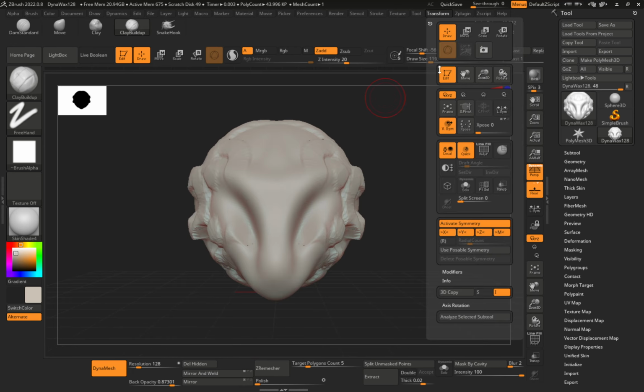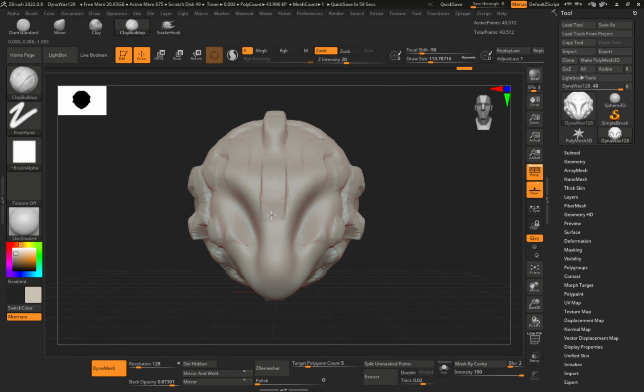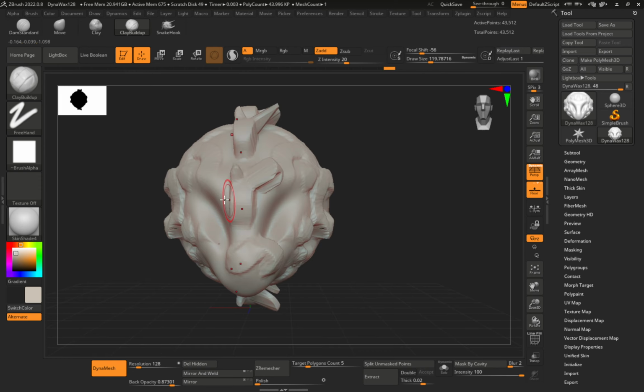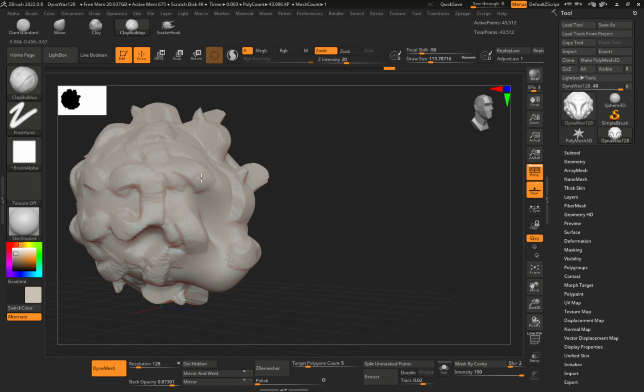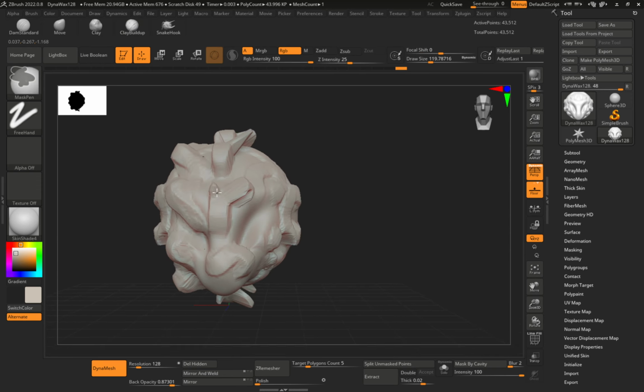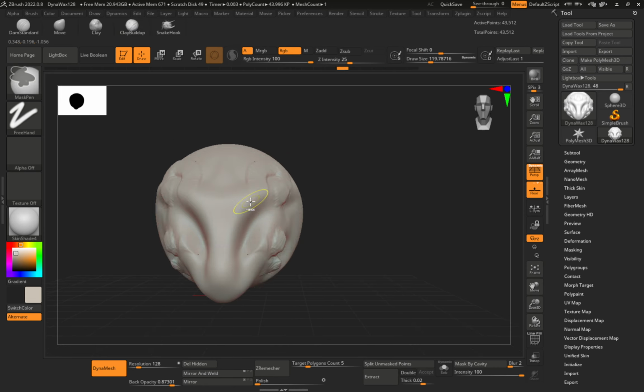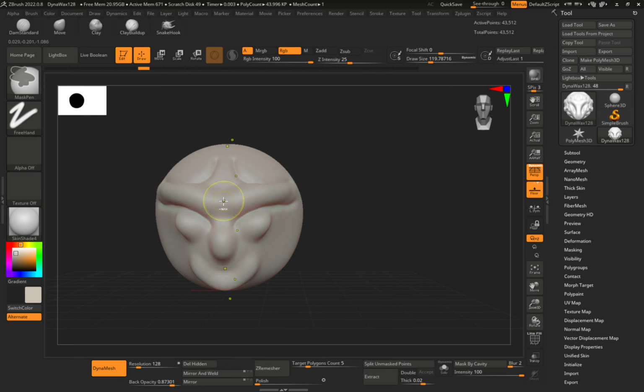And then alternatively, you can also have a radial symmetry. So I'm going to turn off these two for now. Radial symmetry lets you sculpt things in a circle, right? So that's what radial symmetry does. And just like regular symmetry, it also has X, Y, and or Z.